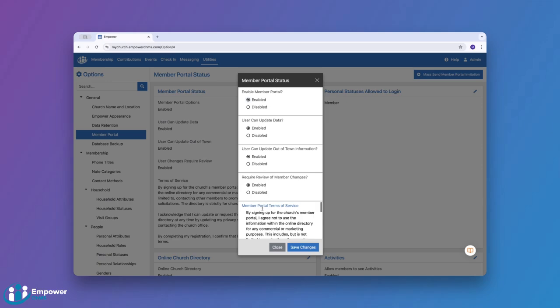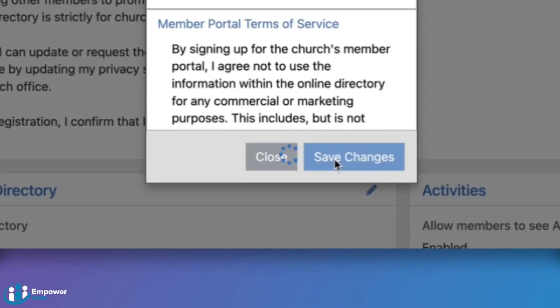The last item down here is your member portal terms of service. This is an editable paragraph where users have to agree when they sign up for the Empower member portal. You can change this, you can edit this, but they do have to select that they agree to it before signing up for the service. Once you've set all this up according to what you would desire, click Save Changes.